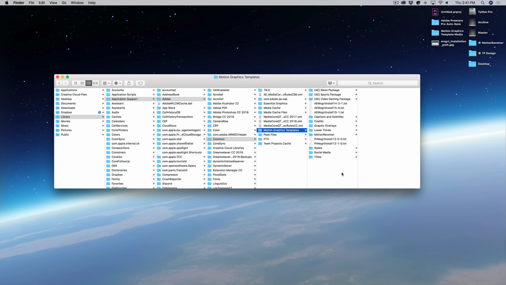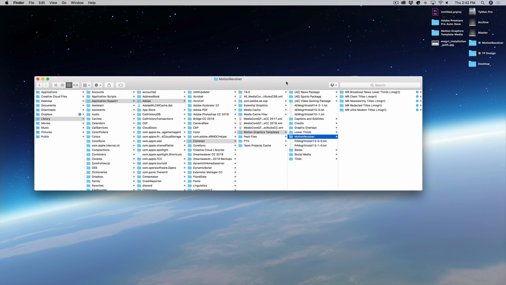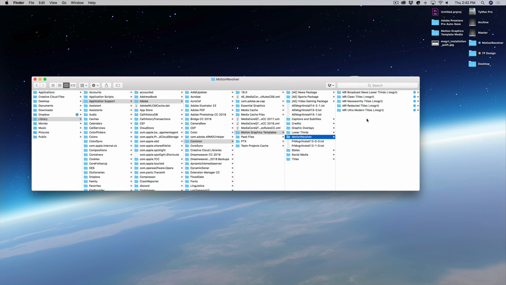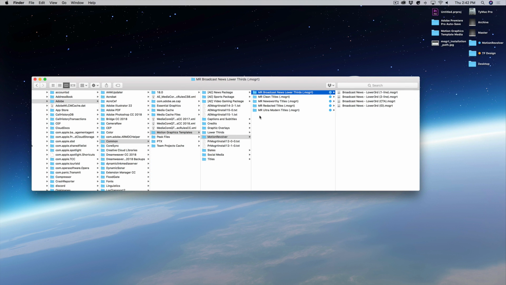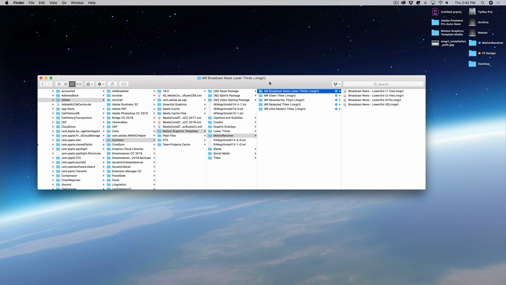Now what I've actually done is I've taken it a step further and created a Motion Revolver folder inside of this motion graphics templates folder. So any templates that I create for Motion Revolver, I just copy them over to this Motion Revolver folder. And now this contains currently all the projects that we have built in MOGRT format for Adobe Premiere. So this keeps things organized.